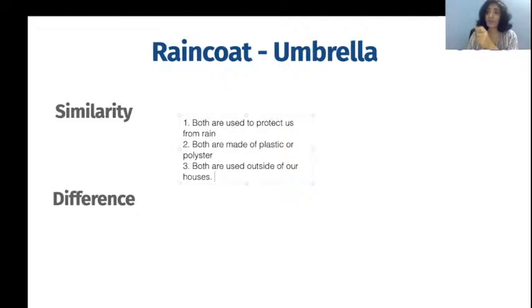Okay, so now I'm getting a lot of differences also. So let me move on and identify some of the interesting differences I've got. The first difference I get is a raincoat is worn. You wear a raincoat. So the verb you use is basically to wear a raincoat. An umbrella is held in your hand. So the verb you use is holding an umbrella, and the raincoat is something you wear.